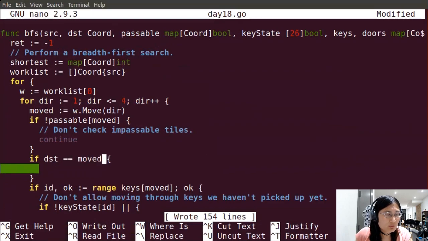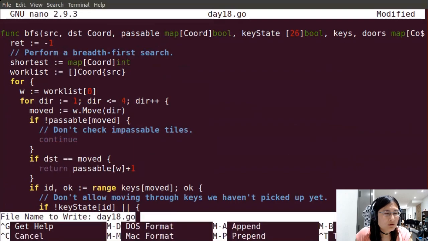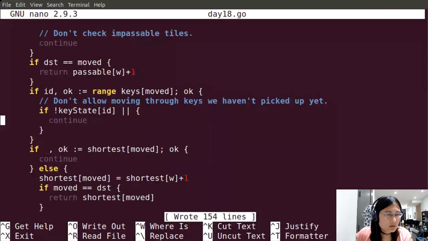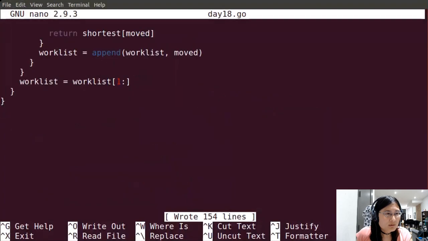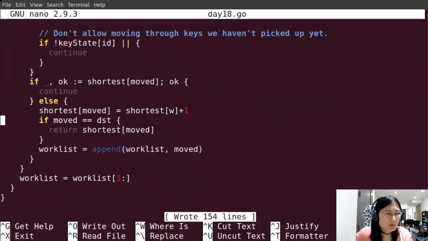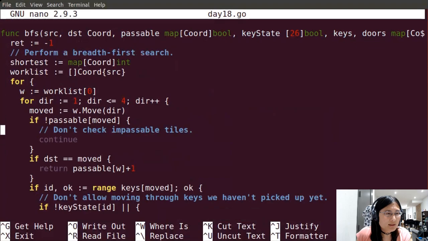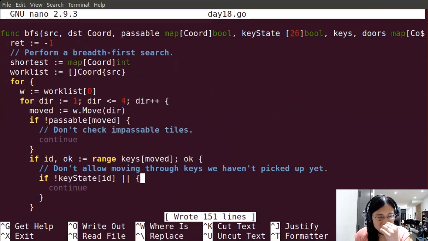Destination is moved. All right. Oh no, but I already checked this condition, so that shouldn't be happening. Okay, that's fine then. So if I haven't picked it up, hold it the first time.